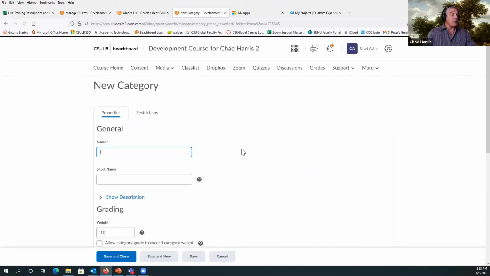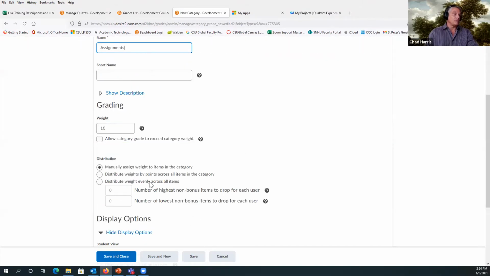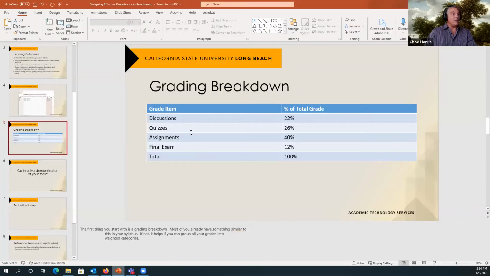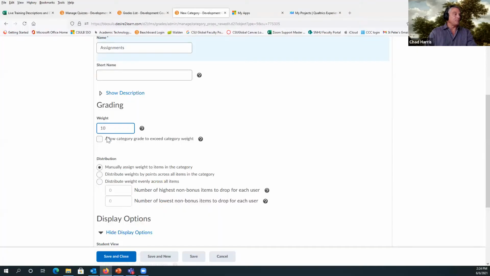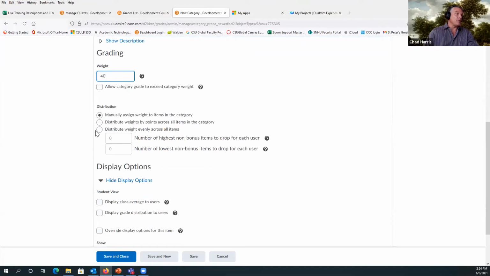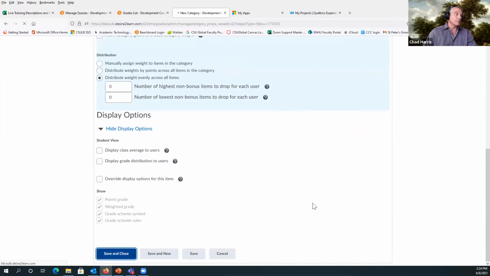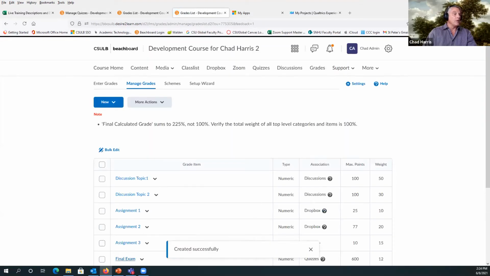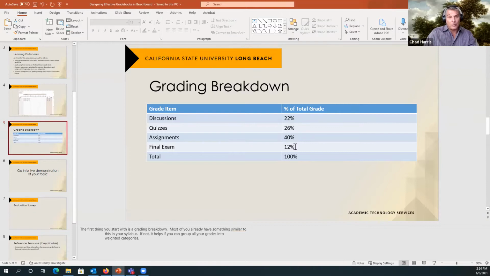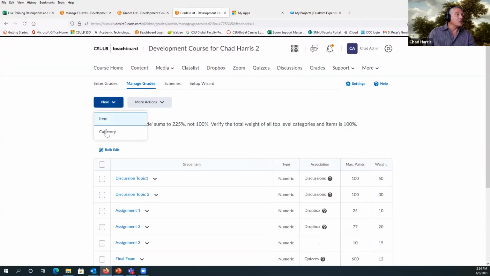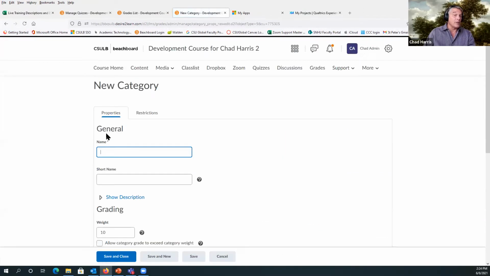So I need another category for assignments. I know that I want that to be 40% of their grade and distribute evenly across the category. Okay. I have a final exam that I want worth 12%. That one exam I want to be worth 12% of their grade. So I'm going to create a category just for the final exam. I can put other exams in this if I want, no problem. And then I can just change the name to exams.